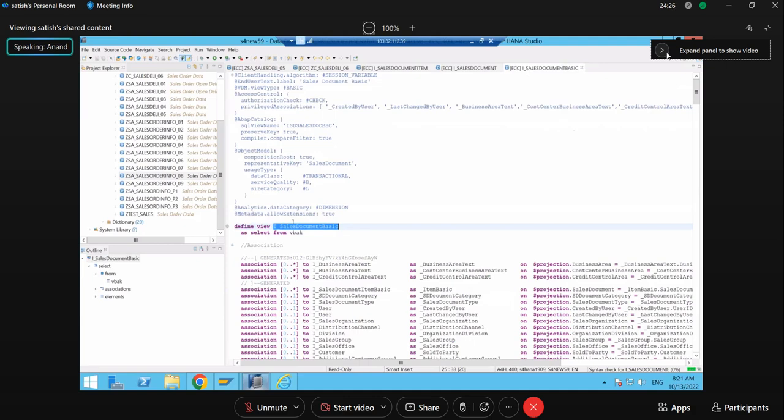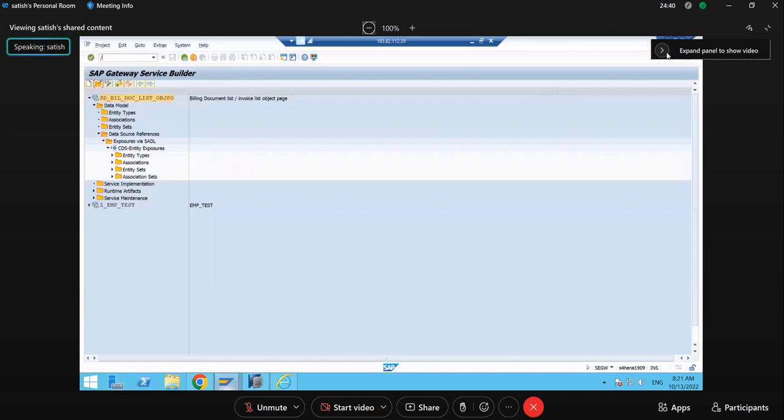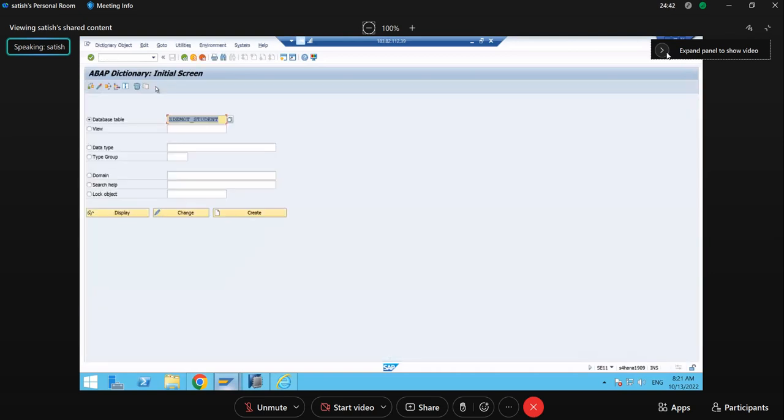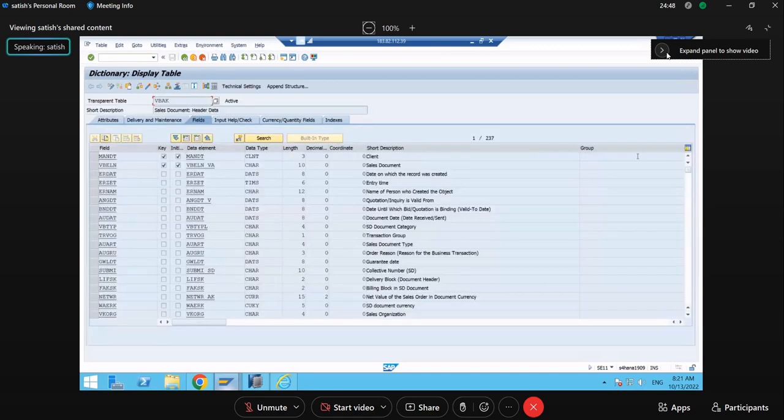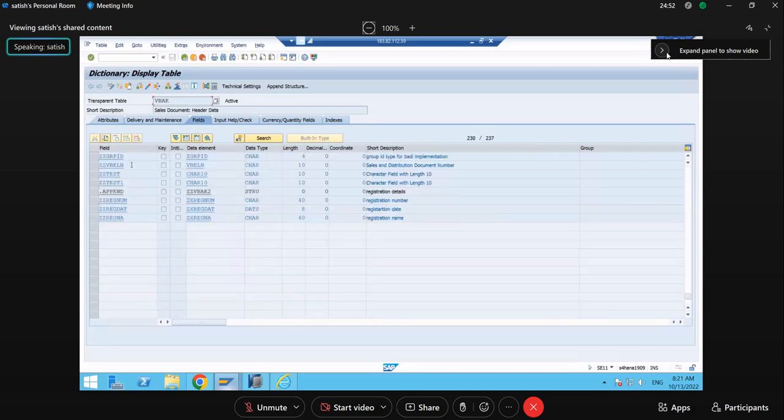Now, for example, let's do an extension for this particular I_sales document. I'll take the table VBAK. Let's see if there are any fields which are part of VBAK but not part of this particular CDS. Let's search for some fields. If there are any Z fields, that's very good. Yep, there are some fields here.